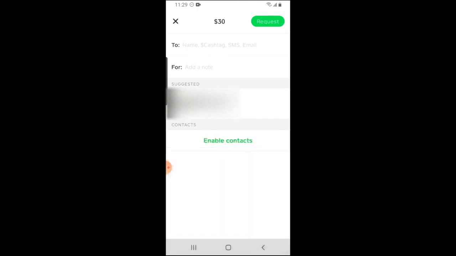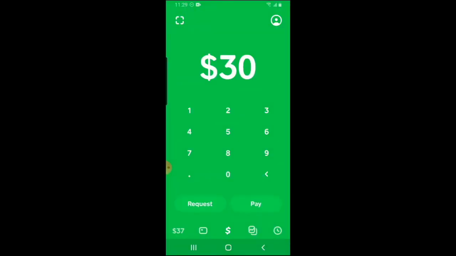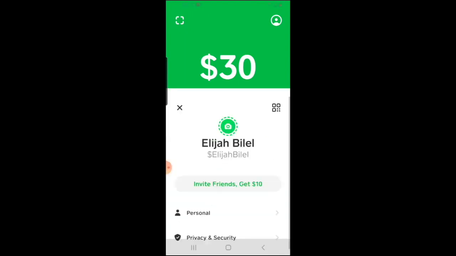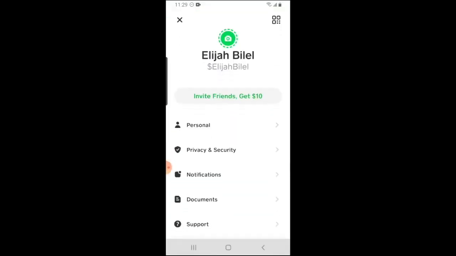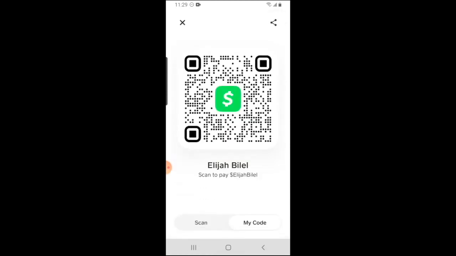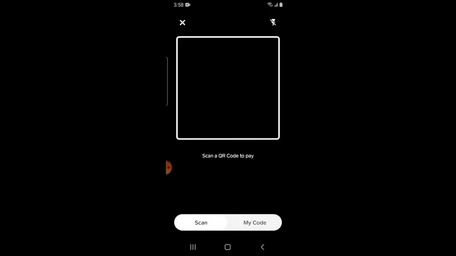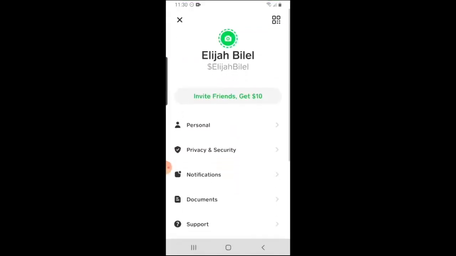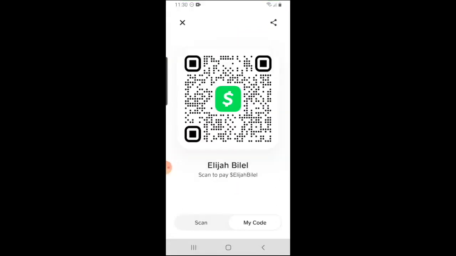The second method, we're going to exit out of that, and we're going to click on our profile button in the top right hand corner. And you see that little scan icon in the top right hand corner? Click on that, and you have the option to receive money this way. This works great if you're actually in front of someone and you just want to speed up the process. All they have to do is scan this barcode, and then they'll be asked how much they want to pay you. Pretty nice, right? And in case you're wondering how they can scan, just click the scan button, and then they can just scan your code that way.